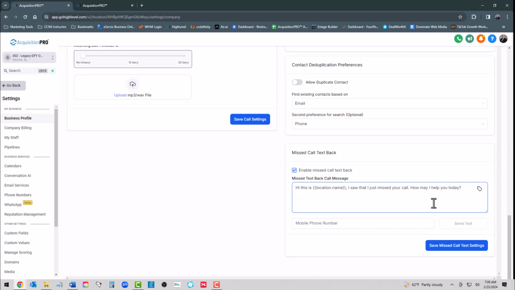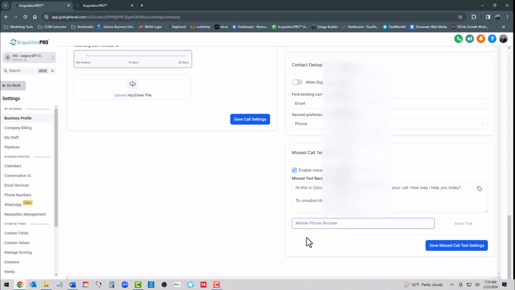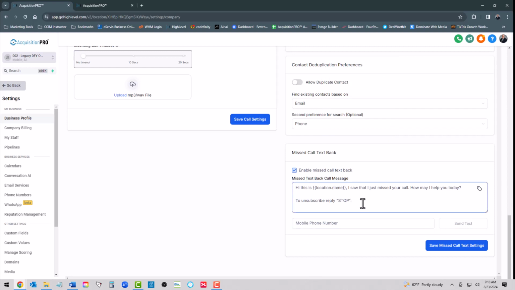All right. Then, because this is the first SMS ever sent, you need to put to unsubscribe, reply, stop. Okay, that's required. And again, I still spelled unsubscribe wrong. Forgot the R. There we go. And then save your missed call settings. Now you can test this, put your phone number in here, and then click send a text. That way you can see what that looks like.